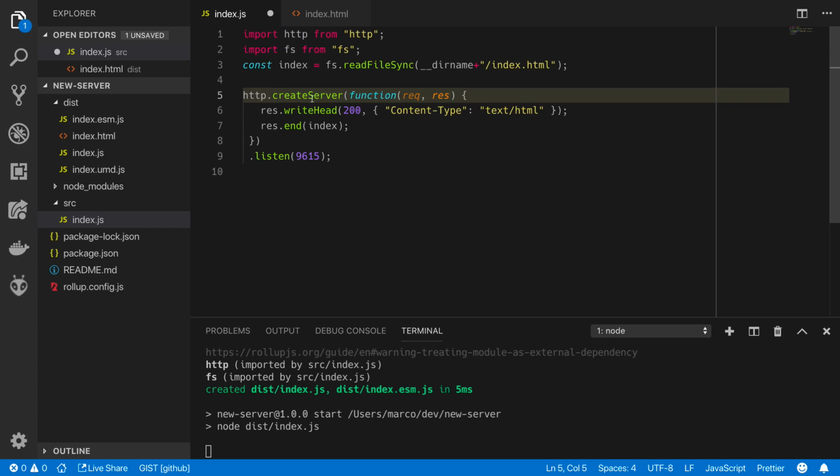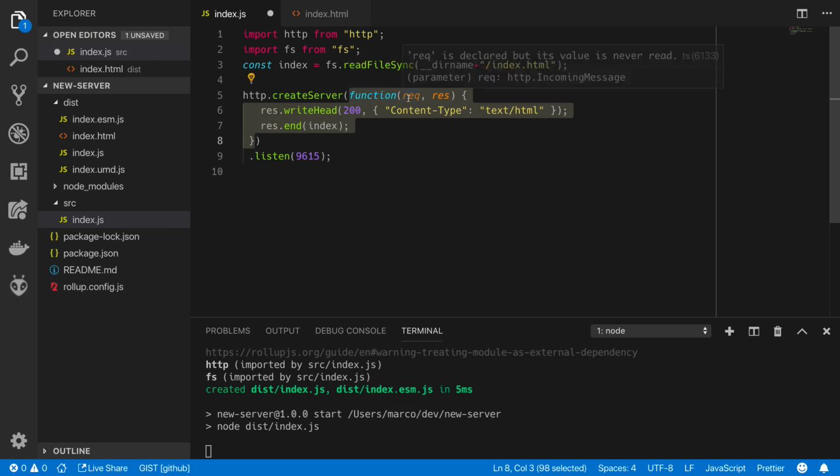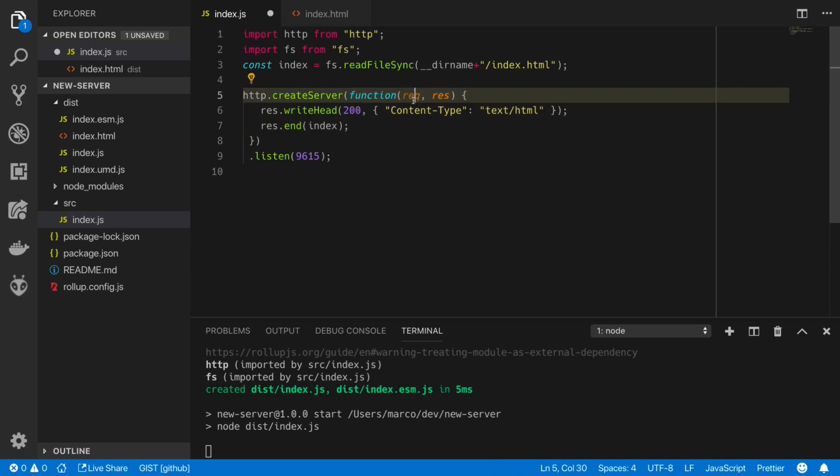And then it takes a callback. A promise? No, that's actually a callback. So it's a callback, right? Yeah, because it's a function. It looks like a promise, a function and an argument. And it has a request and response. You see, req and res. You're gonna see this over and over.